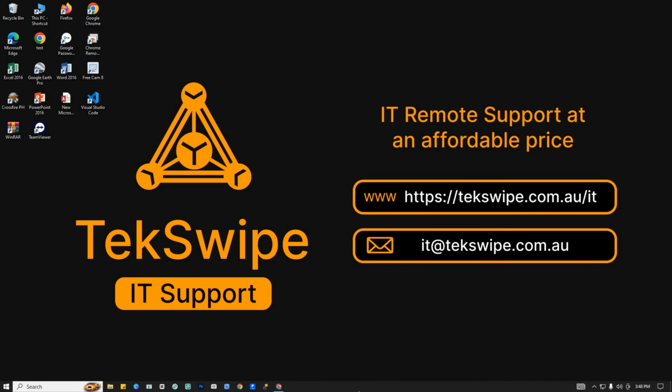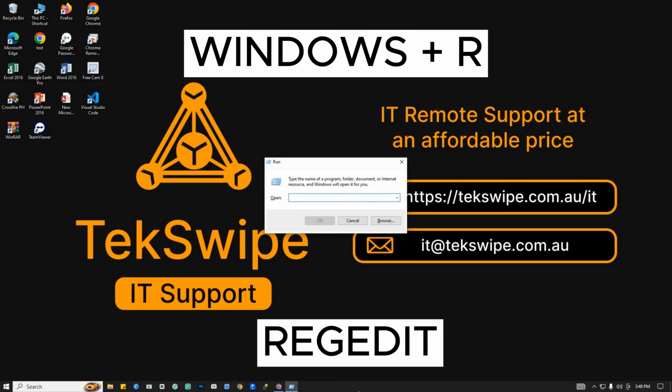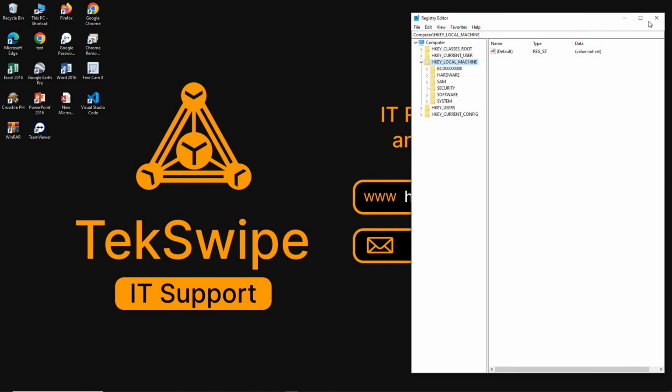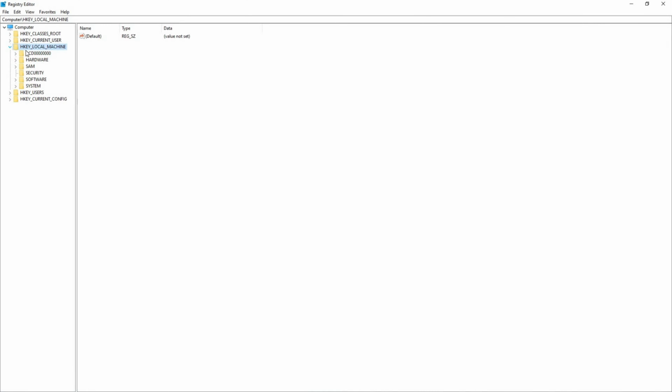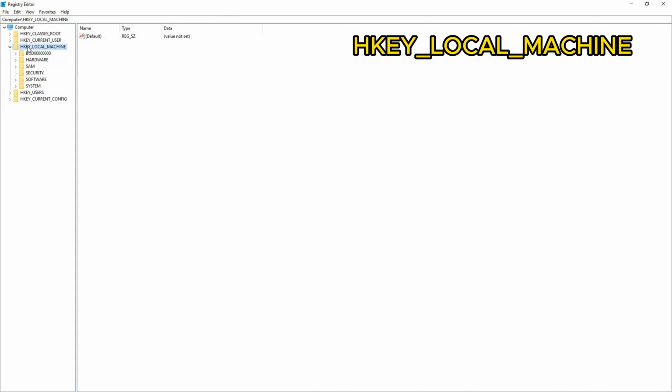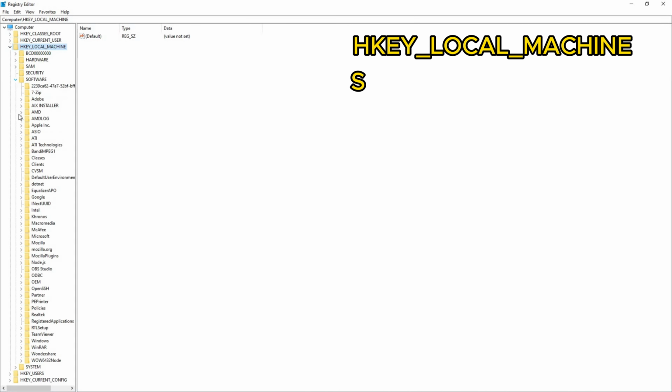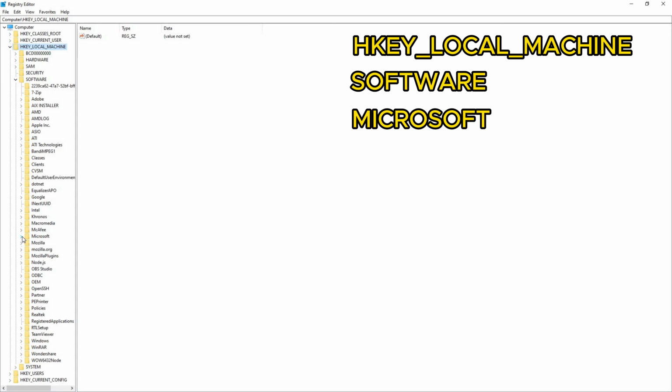First of all, let's open the Registry Editor. To do that, press Windows plus R, then type regedit, then select OK. Then the Registry Editor will open. As you can see at the left side of the Registry Editor window, there's a column of folders. Locate HKEY_LOCAL_MACHINE, then click it. Another column of folders under HKEY_LOCAL_MACHINE will appear. Now click Software, then locate Microsoft and click it.